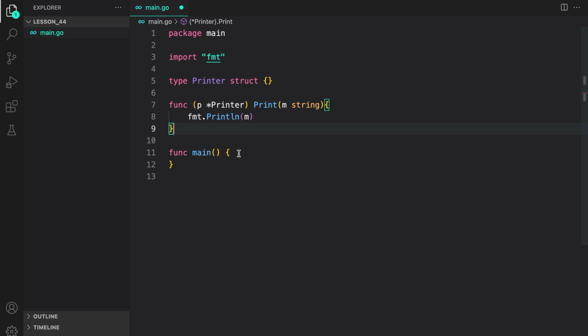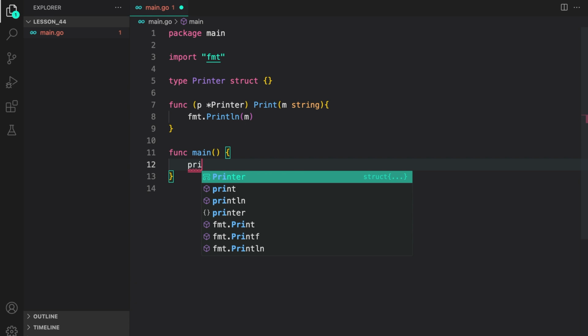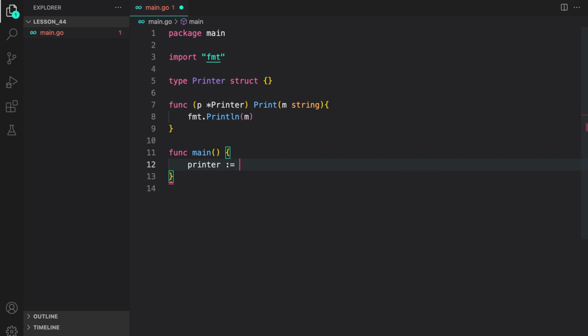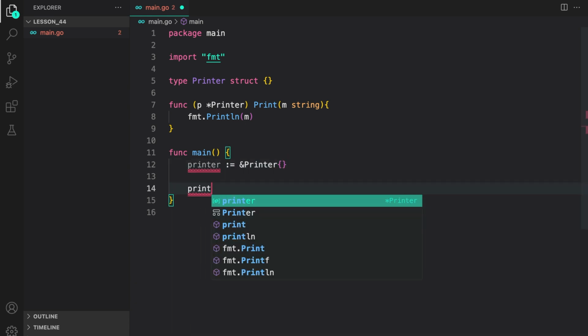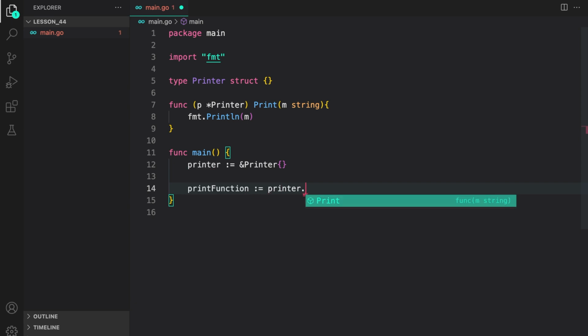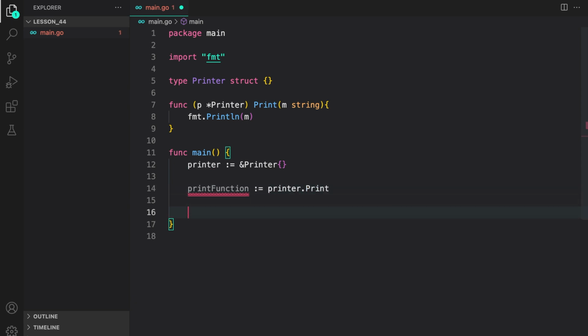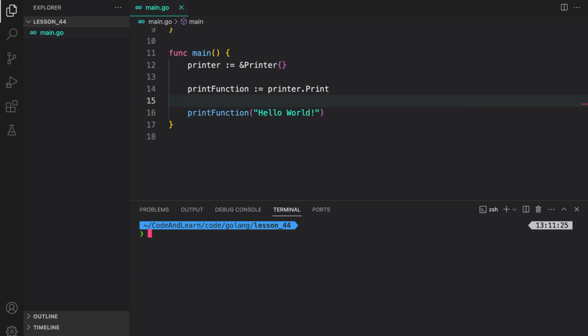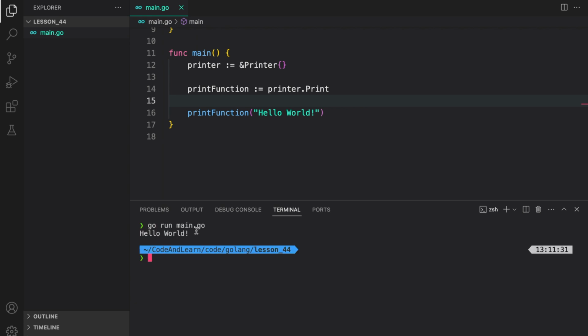Now as I told you, you can save methods into variables. But first we need to initialize the printer. So I'm going to create an instance of printer and then I can do print function printer.print. I'm not going to call it but save it in a variable. Next, if we do print function which has the print method stored in it, we can pass a string and that should work as well. Let's try it out to get the output. Run the program and as expected, we see hello world printed to the console.